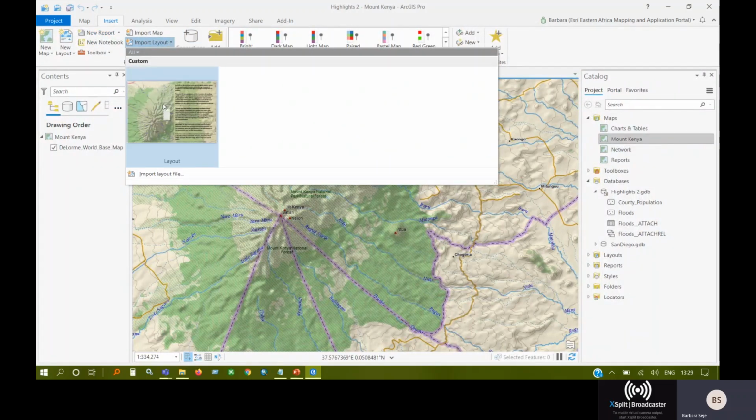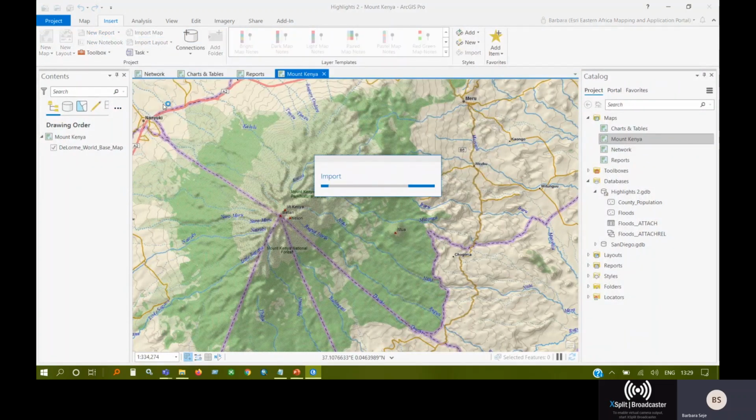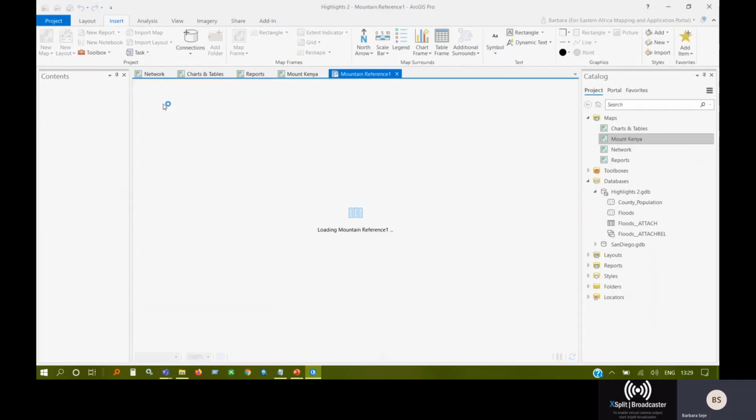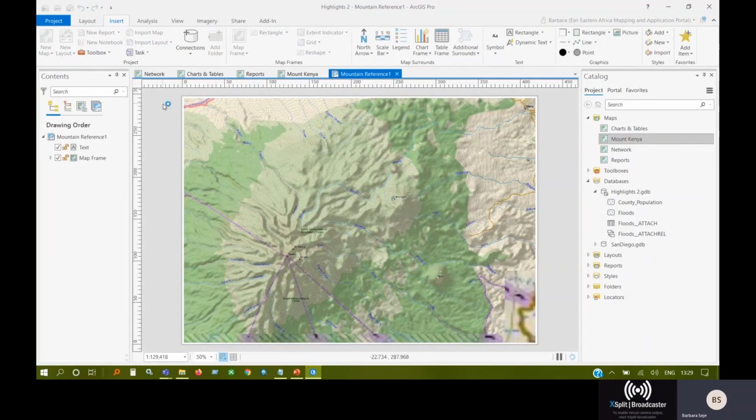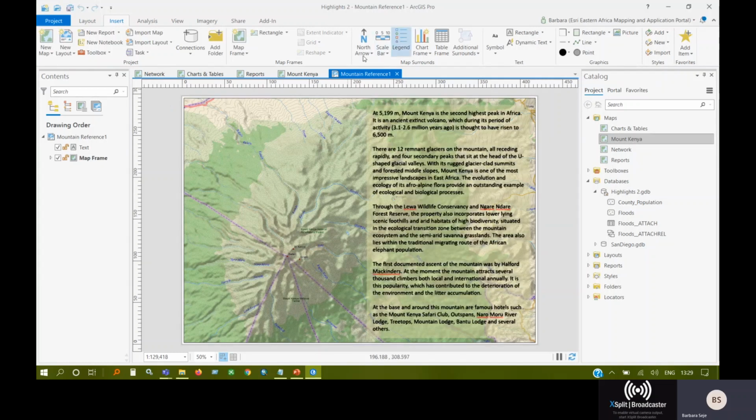Actually, I come to Import, and then I say import the layout. So here it's importing my layout. There you can see, let me just let it finish loading. Yeah, so here I have Mount Kenya on my left, and some descriptions on the right, but I actually don't like the way it's appearing.